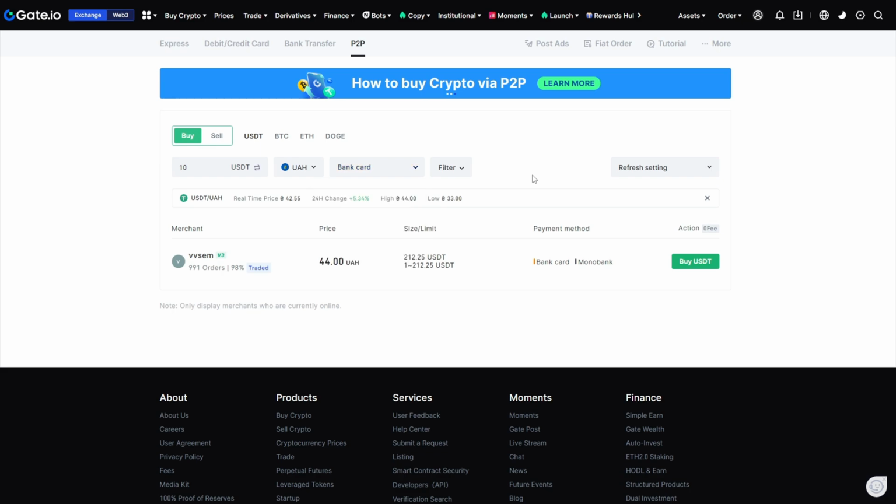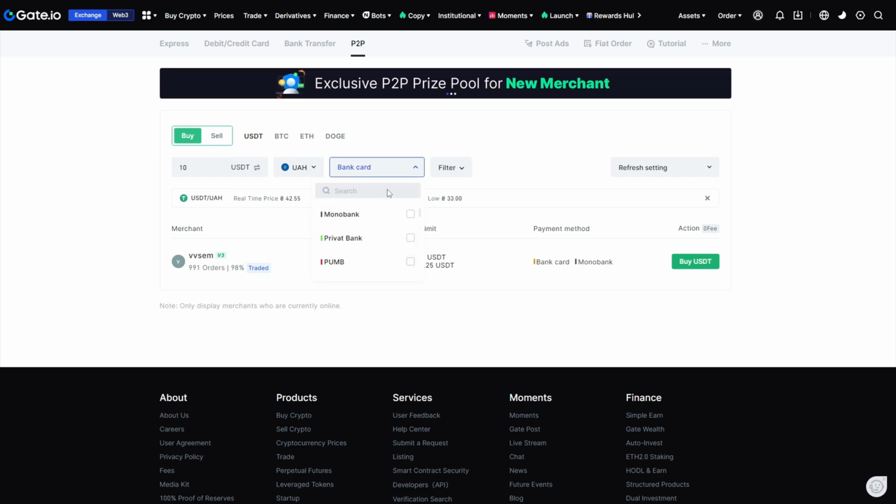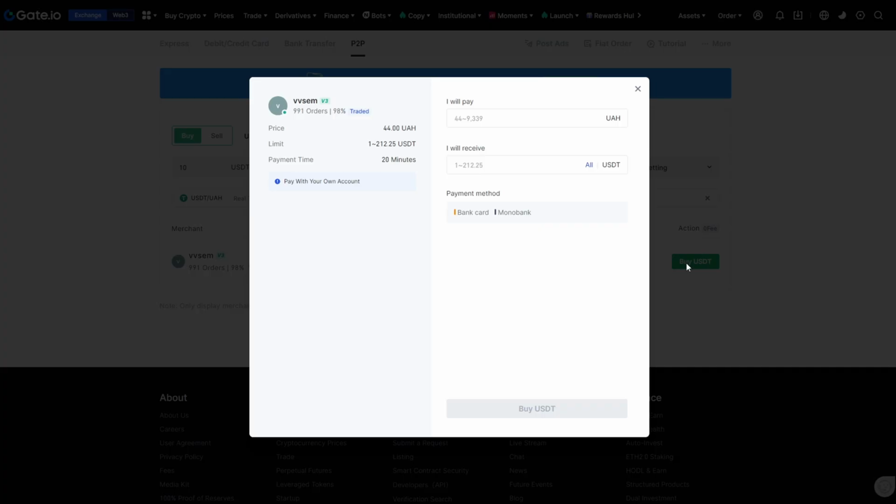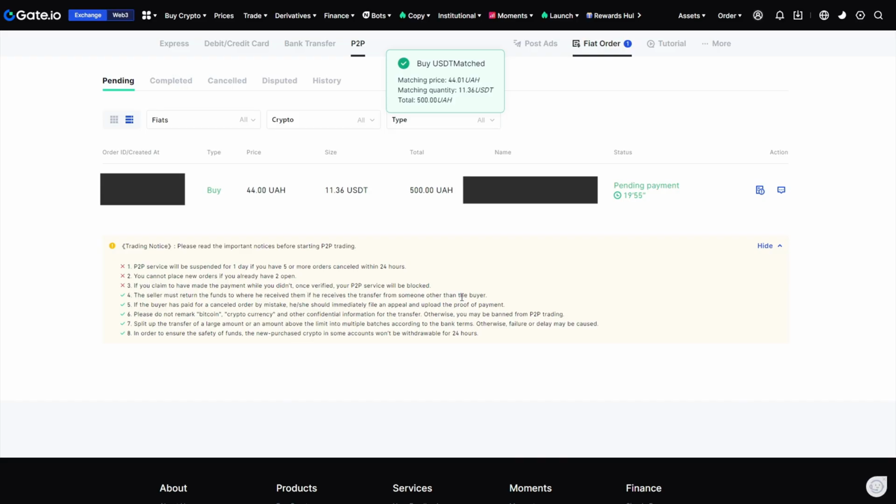You can choose the name of your bank or just a bank card, which means that the merchant accepts payment from any bank card. Also, don't forget to enter the minimum amount of your refill because some merchants have different payment limits. After selecting a seller, click Buy USDT. Next, click Buy Now. The order is placed.